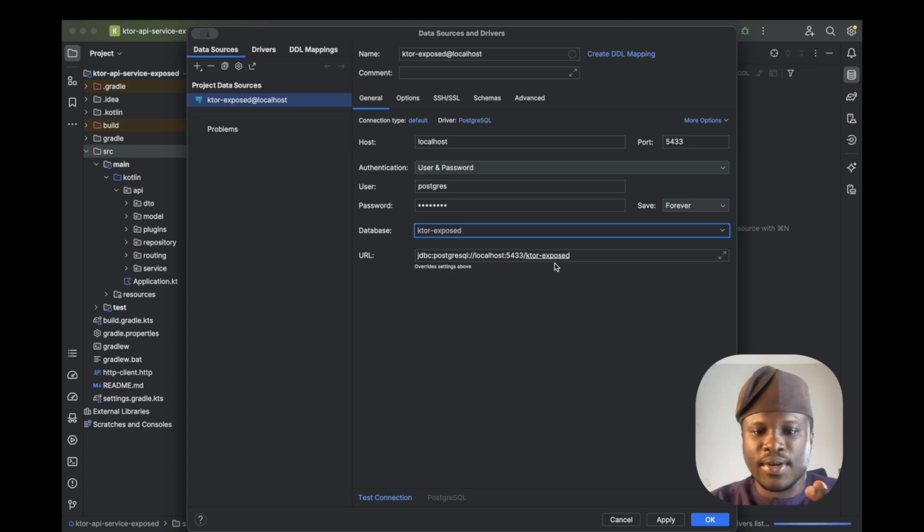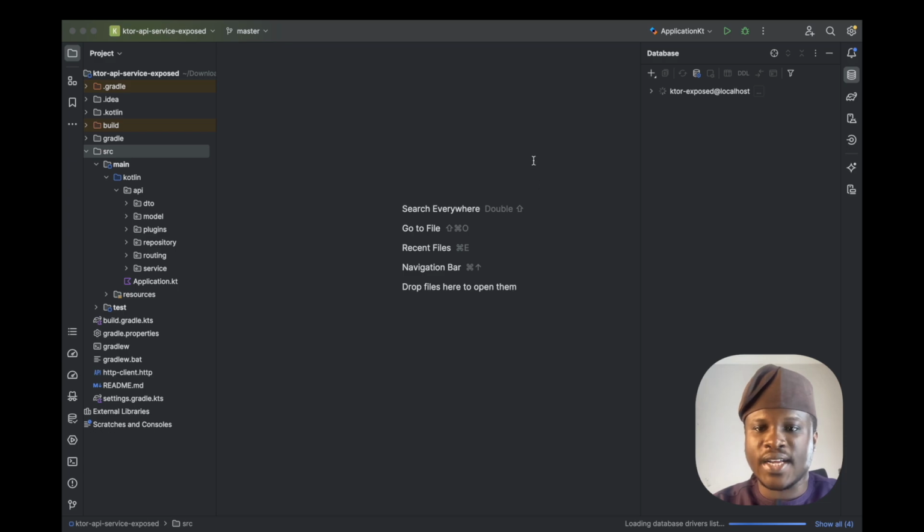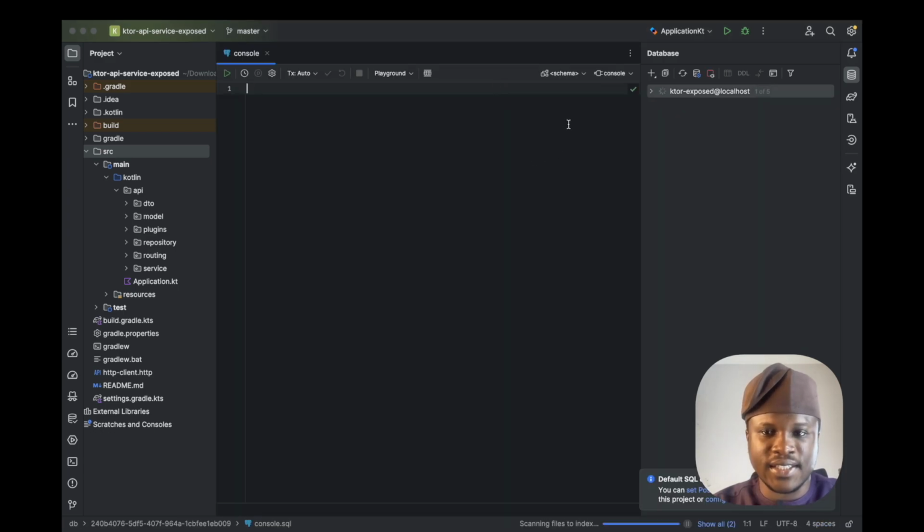So we can check our database where we'll make some insertion or when we insert user data. Then let's test the connection. All right, this is good. We've connected successfully. So we'll apply this, then connect, so we can access our database from IntelliJ. So we'll create a new table and continue from there.